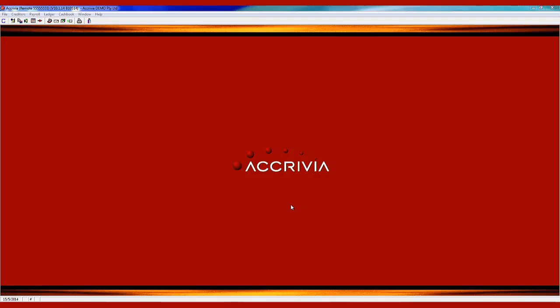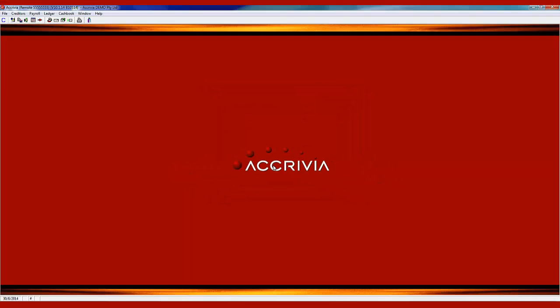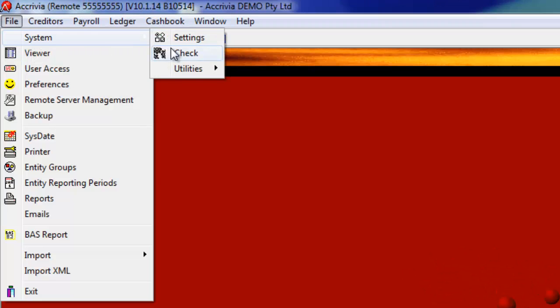Step 3 is running your system check. Before running your system check, please change the system date to be the last day of the financial year that you are processing. To change this date, please go to the bottom left-hand side of your screen, double click on the date, type in the date of the end of the financial year, and click OK. You're then able to go to your system check screen. Go to File, System Check.